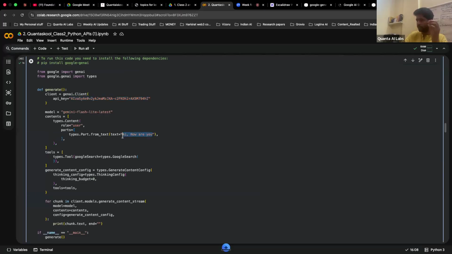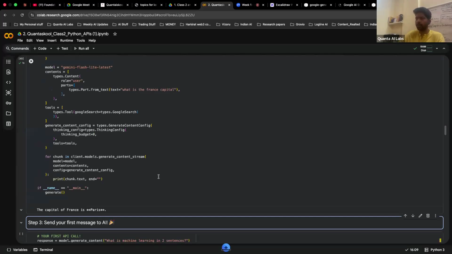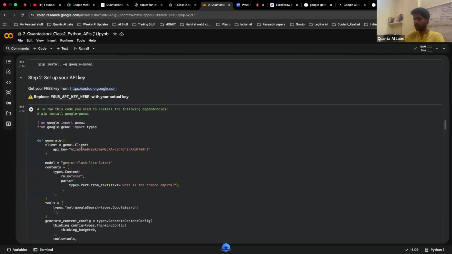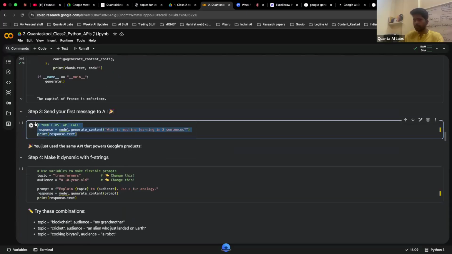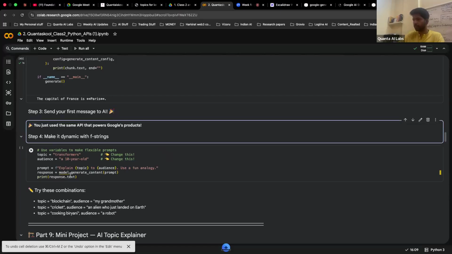Now, if I want to ask, okay, what is the France capital? Paris. So it will tell me, okay, the France capital is Paris. Okay, now same thing we can do with the response, but which function I'm taking, generate. Okay, that's not running. We require a model to generate, explain me this topic.